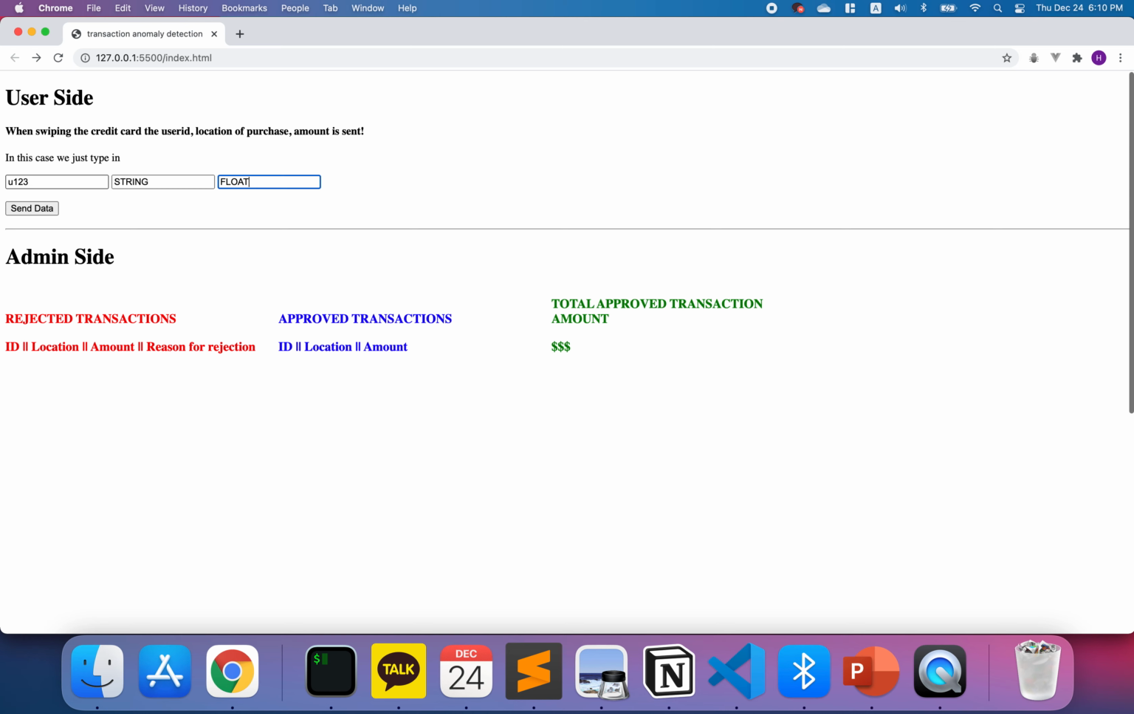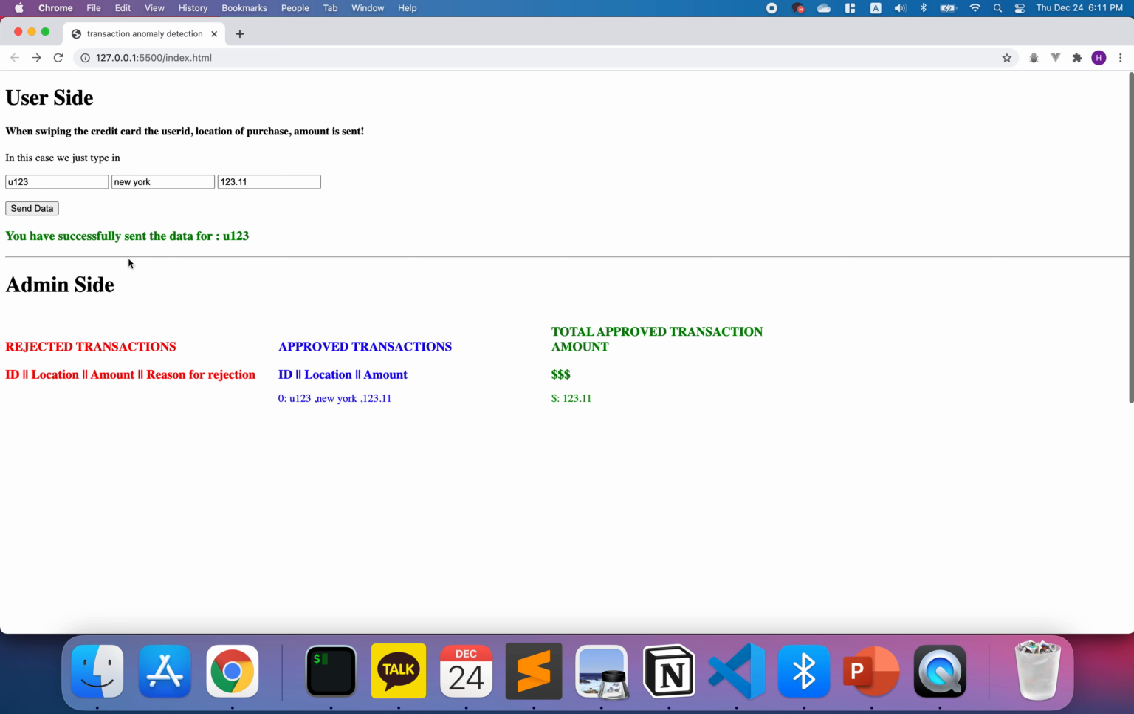So from now on, I'll try to create a couple of valid transactions, and let's see how the data changes. So again, coming back to the user ID, if it starts with U, it's valid. And for the purchase location, if it's a string, it is valid. So I'll type in New York, and for the purchase amount, I'll type in $123.11. So we'll send this data. And whenever it is successfully sent, it says you have successfully sent the data for this user ID.